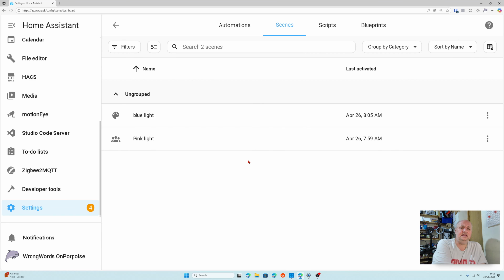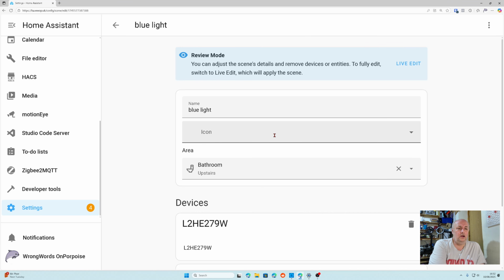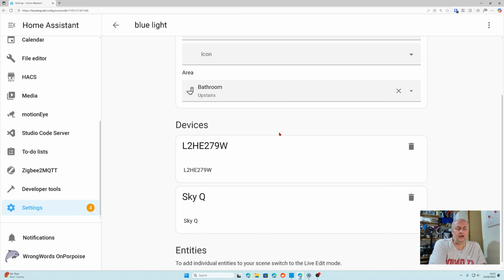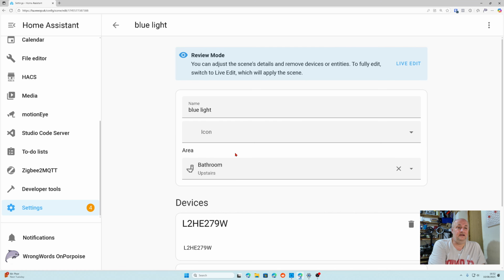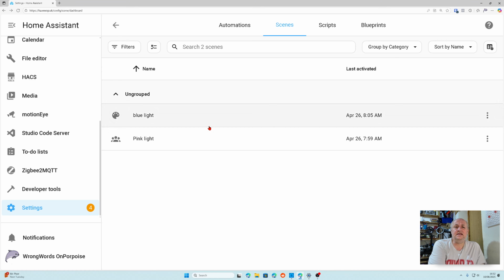A scene is having a setting for a certain area. So these are the devices in this scene. SkyQ has been set and the bulb has been set. That's what a scene is. It's a way of kind of pushing something out to an area.